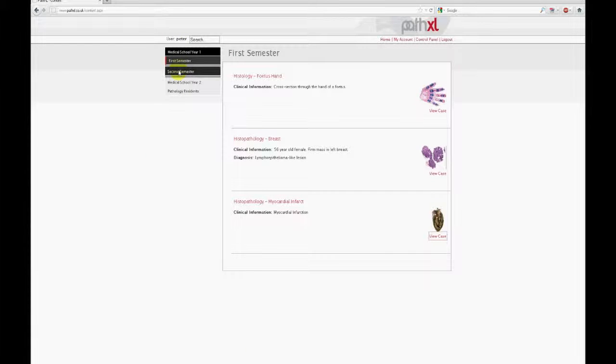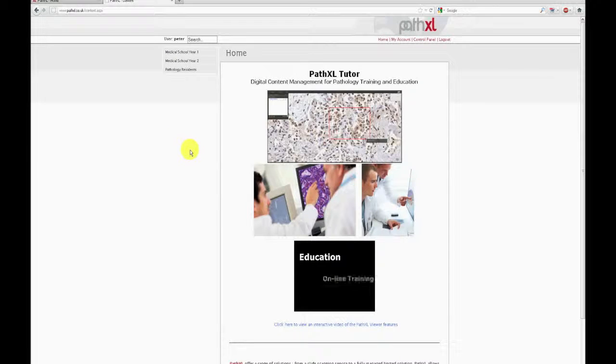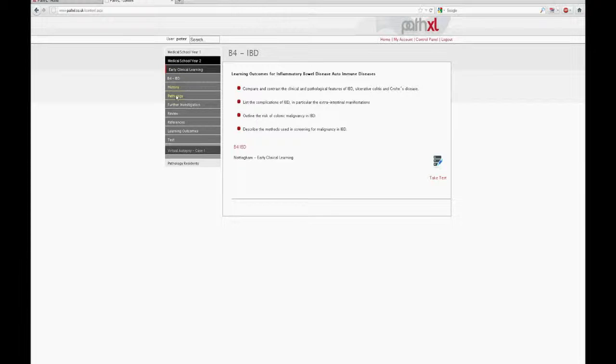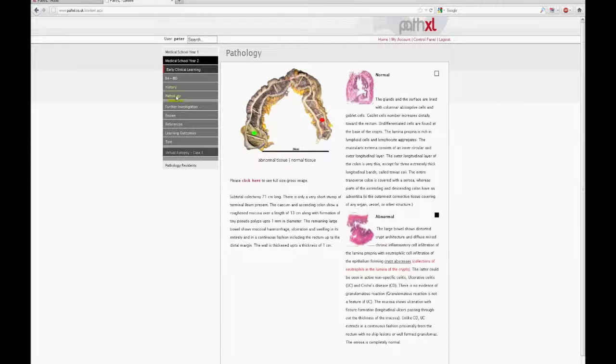PathXL Tutor has the ability to view all sorts of images, including standard photomicrographs, x-rays, blood smears, microbiology scans, cytology, gross dissections, and of course histology and histopathology through virtual slides. PathXL Tutor is not just for viewing digital slides, but gives you a comprehensive environment for managing all sorts of multimedia and educational content, and presenting these in new and exciting ways.